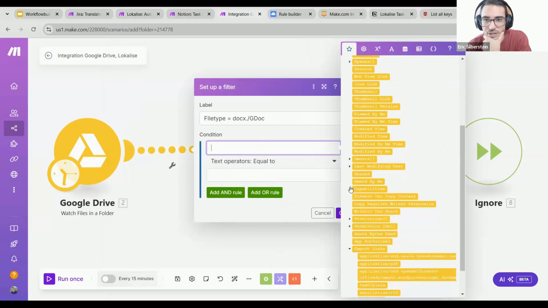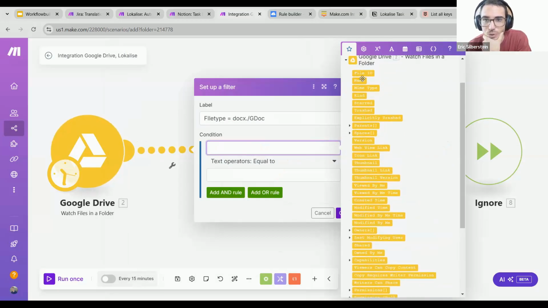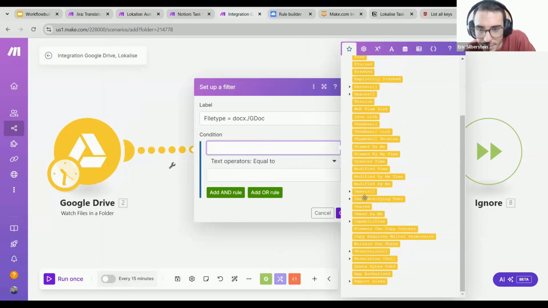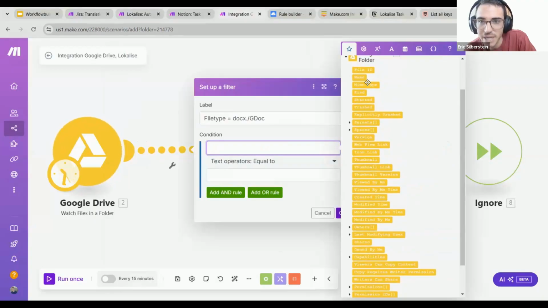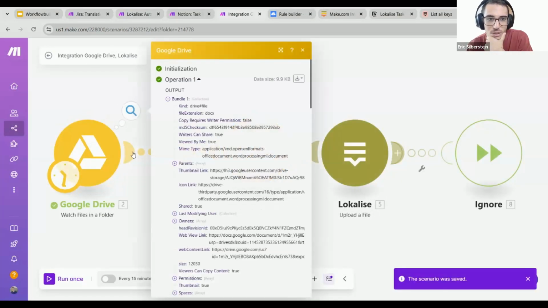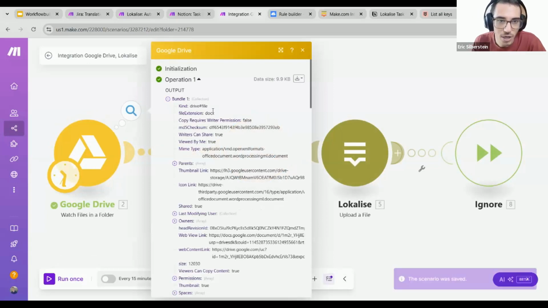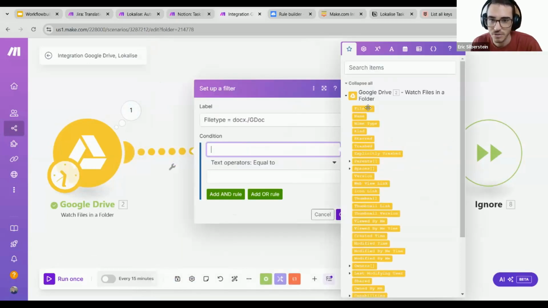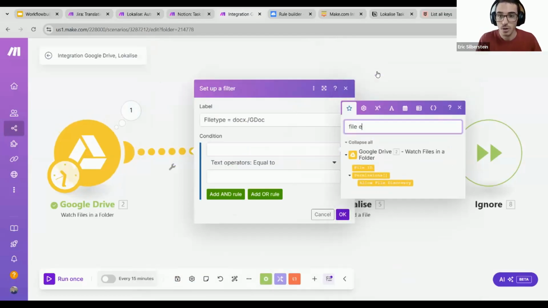So this is where I would do, let's go with the file, not ID, we need the file name. Launch files in a folder. Where might it be? File ID. All right. Let's actually see if it works. If I hit run this module, here's a bundle. So the file extension, docx, that's what we want. So that's how I can find a lot of information. File extension.